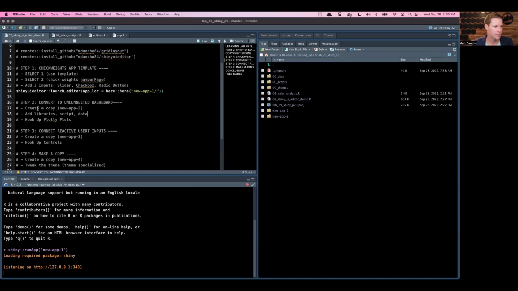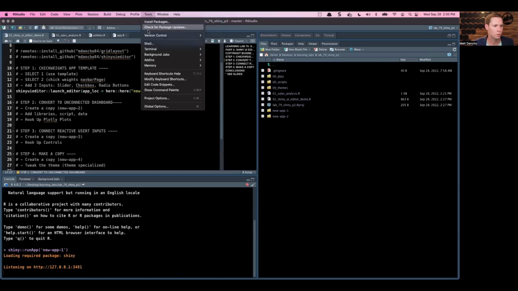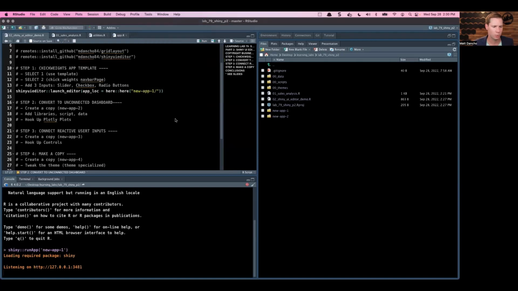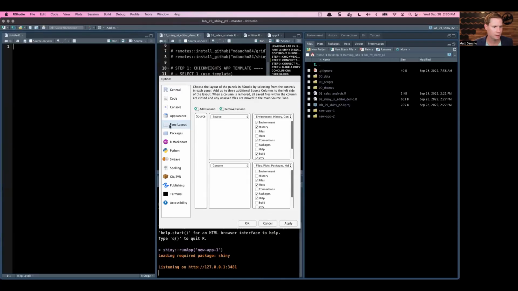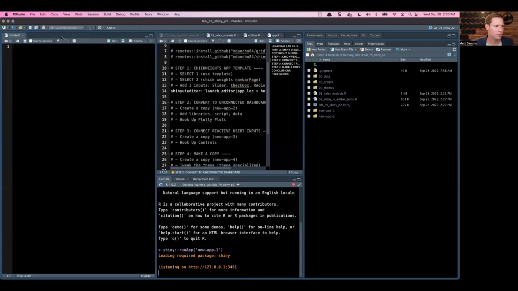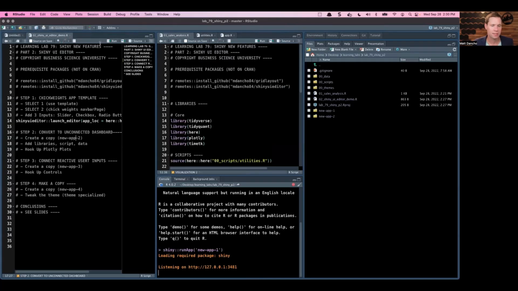I'm going to use this one to mess around with. So I'm going to create a copy, and then I'm going to add some libraries and scripts and data. Now I'm going to do something to the project options, maybe global options. I want to adjust my pane layout real quick. I want to add a column, apply that. Okay. I want to keep this open because this is going to be my guide here, and we're going to mess around with this.